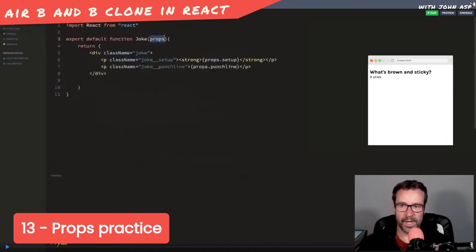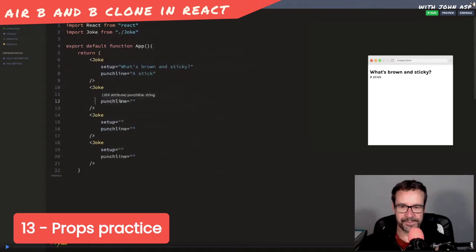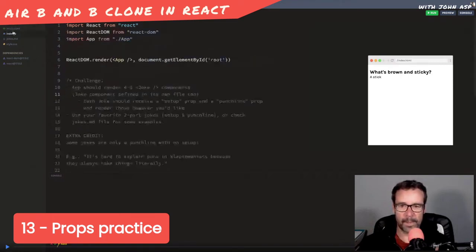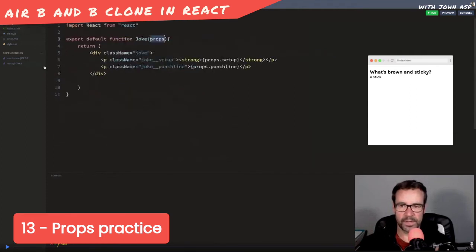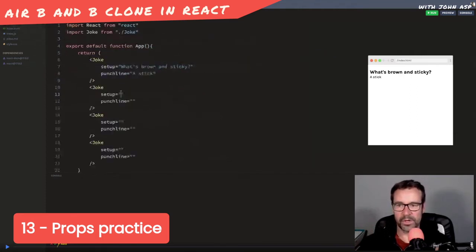Right, where were we? Calling for instances. Calling, is that the right word? Rendering, sorry. Yeah, I'm rendering four joke components. And each render I'm changing the props. Properties. Right, another joke. Let's make one up.